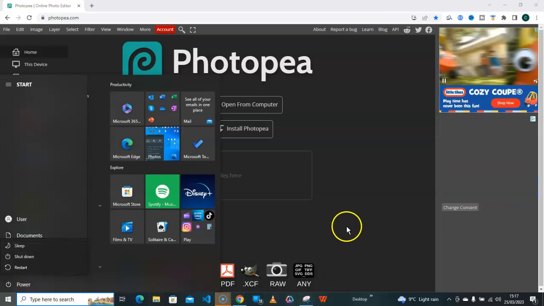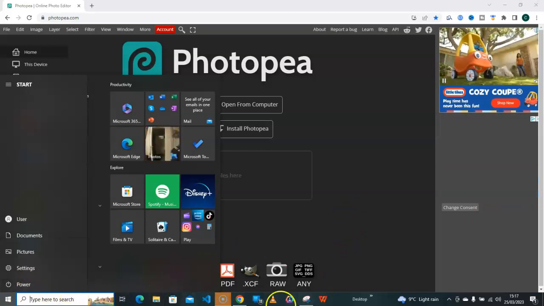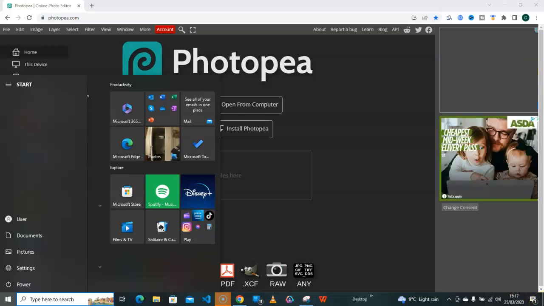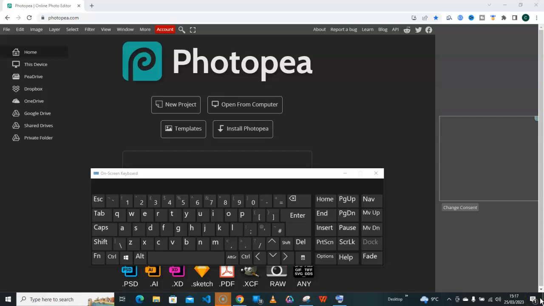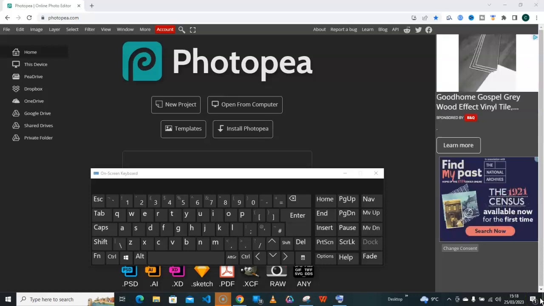Then the second method is this. On your keyboard, let me go activate my on-screen keyboard to show you what I'm talking about. Okay, so to activate my on-screen keyboard, I will go for the control key, the Windows logo key, and the letter O. I will hold them down simultaneously.